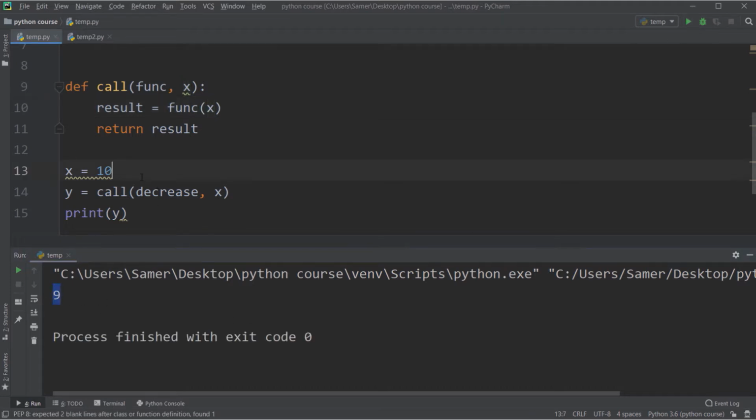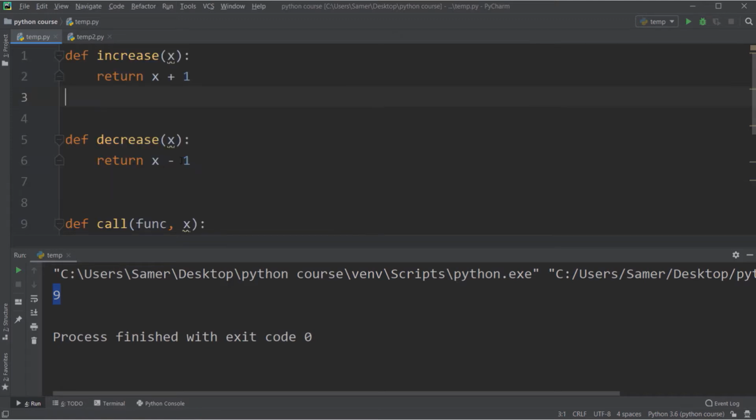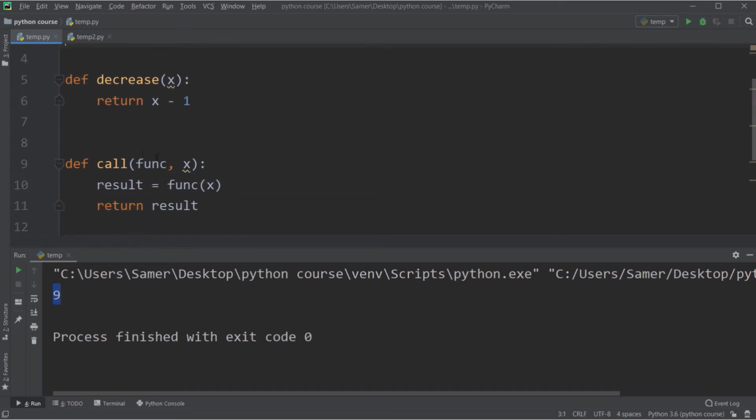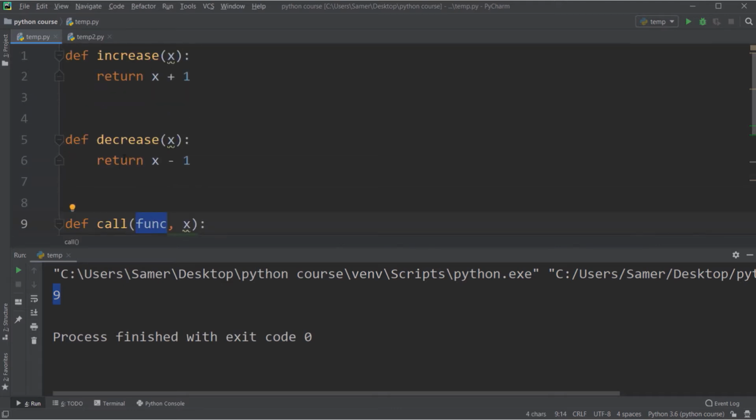And this is the first idea that you have to know on your way to learning about decorators. So you have to accept that in Python, we can pass a function as an argument to another function. Now, the second idea that you have to know is that in Python, we can define a function inside another function.